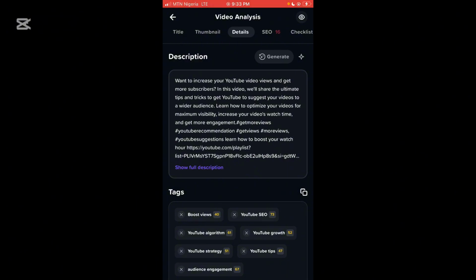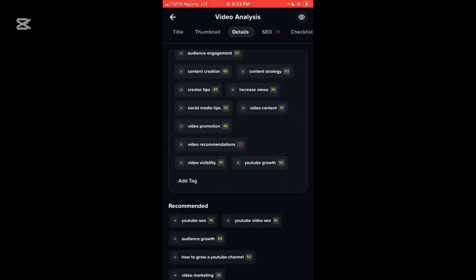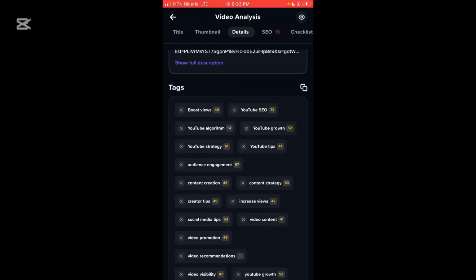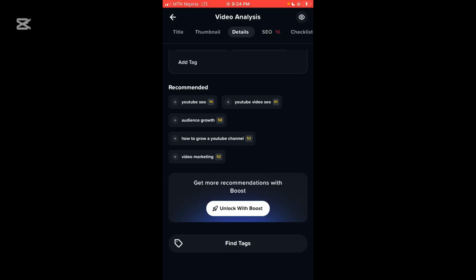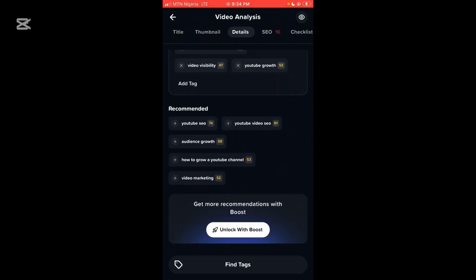this is where I want to generate my description and tags. But unfortunately, lately vidIQ has stopped making the description aspect free. That means you have to pay, but the tags are still available. So once you come over to this tag section, vidIQ is going to recommend tags according to the title of your video. So that is why I say you have to try and optimize your title very well.